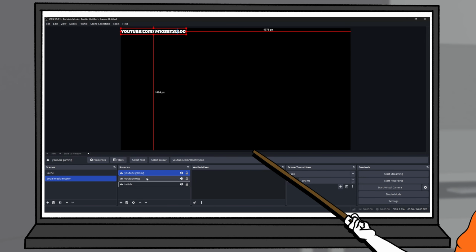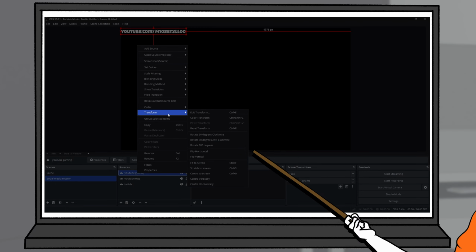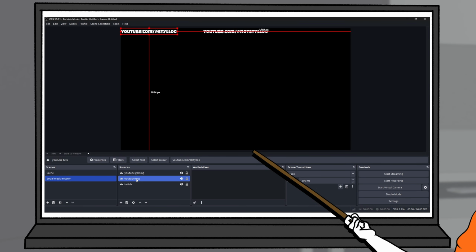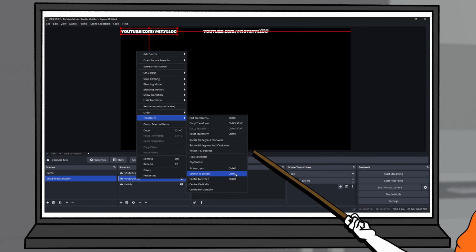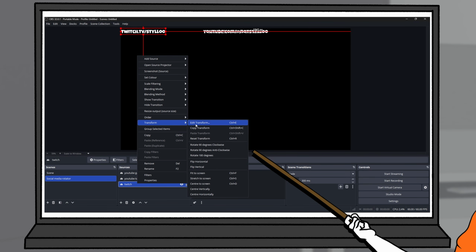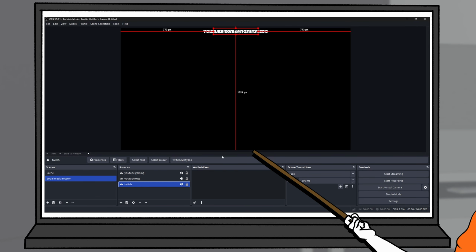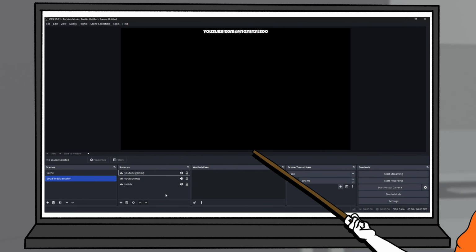So as you can see, I do have those three text sources over here. They are on top of each other. I'm actually going to right click on each one, select transform and center horizontally. So they will be in the center of the screen. Center horizontally. Okay. So now when we do have all those three sources, what I'm going to do, I'm going to turn off two of them. I'm going to keep one on because I'm going to set show and hide transition.